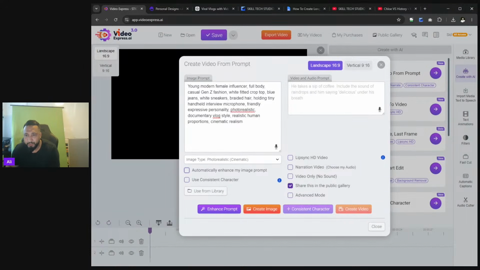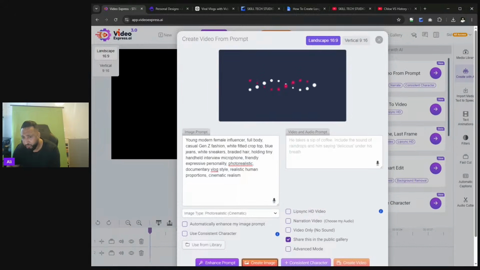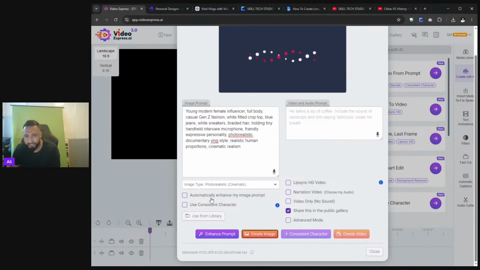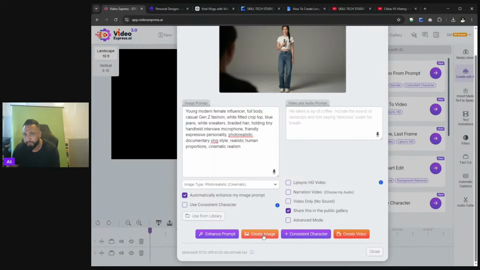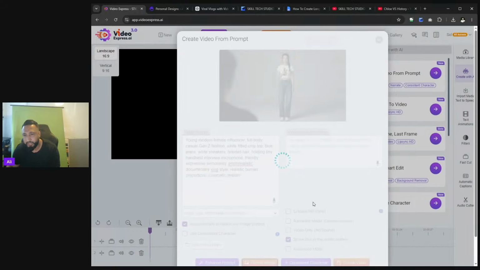Now, what I like to do, you don't have to do this, but create an image. And if you want, what you can do, you can select automatically enhance my image prompt. So you can have your basic version that we've taken from ChatGPT, or you can further enhance it and allow VideoExpress to kind of expand on it. Okay. So if I go create image and we get another version.